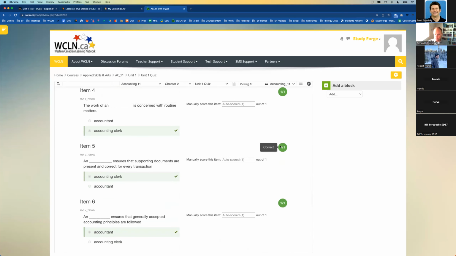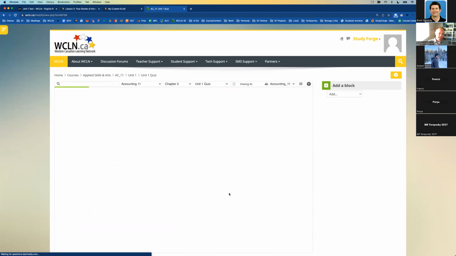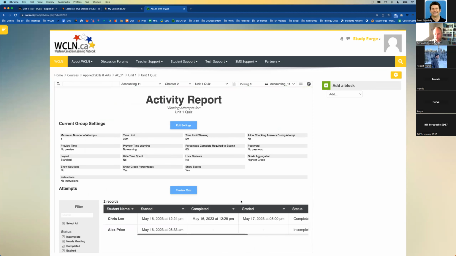So these ones were all auto scored quizzes. In this case, if you don't want them to have full marks, you could change that to a 0.5 and hit save scores. As soon as you hit that, it will send the updated grade back to Moodle or Brightspace right away. And you can see now here, the student has a different mark.